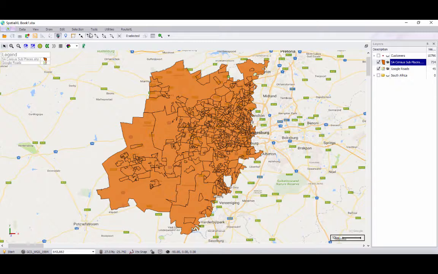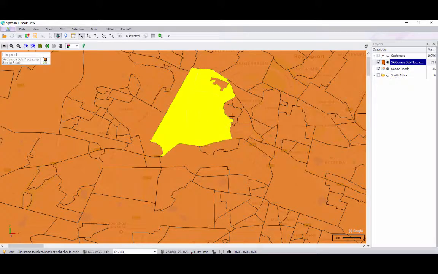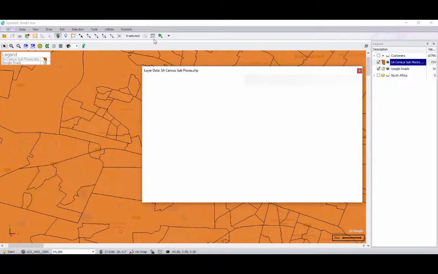We can also make use of the map selection tools to select a couple of features in our shapefile and highlight the selection back in our layer data grid. So we'll zoom in, for example, to an area here, and then we can make use of the select by clicking tool to select and highlight a couple of subplaces in this area. You'll see there we've selected 8 subplaces, and if we want to view these subplaces in our layer grid, we can click on the Select Highlighted Elements in Layer button here.